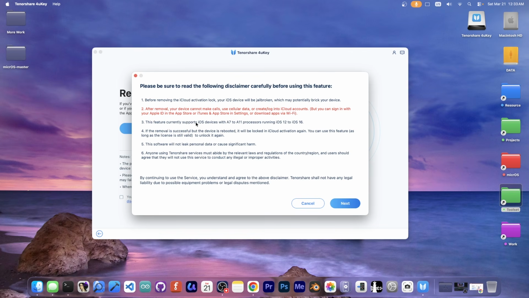It says this feature currently supports iOS devices from A7 through A11 with these CPUs and running iOS 12 to iOS 16. There are a couple of things over here that you should keep in mind, and of course, it's also important to keep in mind that if the device is rebooted, it will be locked to iCloud again. You can use the program again to unlock it. So yeah, don't reset the device, don't reboot it.